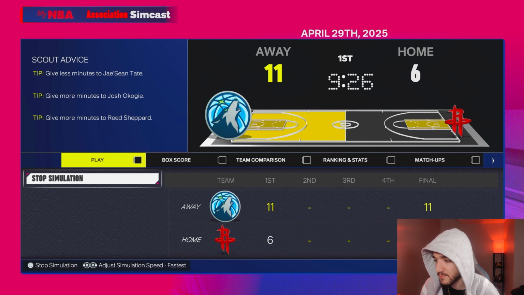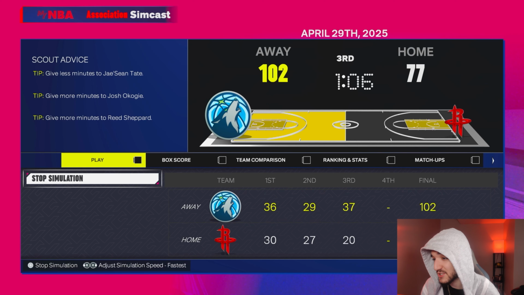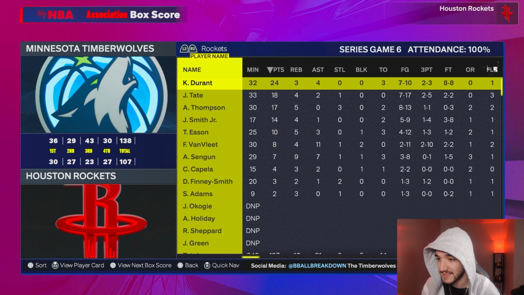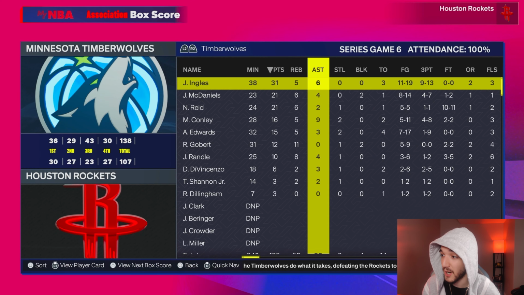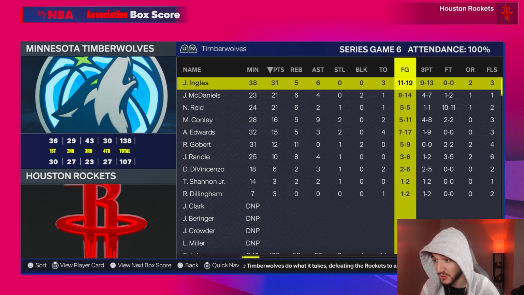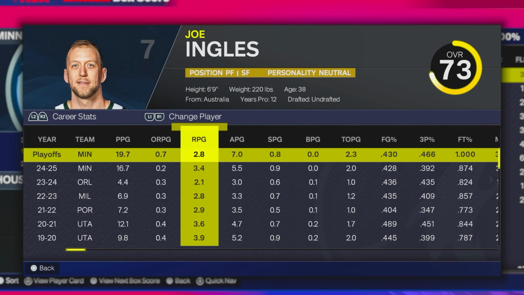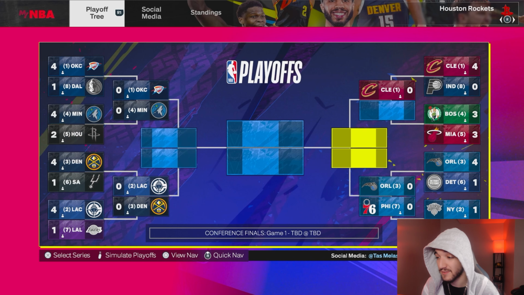Our Rockets versus Minnesota. We have a Joe Ingles star player, featured player, versus Jaylen Tate. So that's just the battle of trash, to be honest with you. Minnesota destroys Houston. Houston gets eliminated in 6 games. Jaylen Tate with an 18-point game there for a closeout. Joe Ingles dropped 31 on 9 for 13 from 3 in a game 6. He had a crazy playoff. Shout out Joe Ingles for being probably the best player out of all these teams, most efficient wise at least.